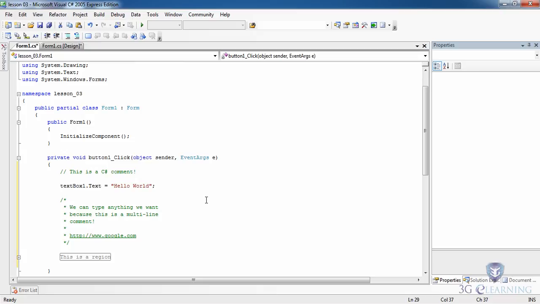So these are just a few things which will help you code faster and to help you find and understand your existing code and to organize your code.